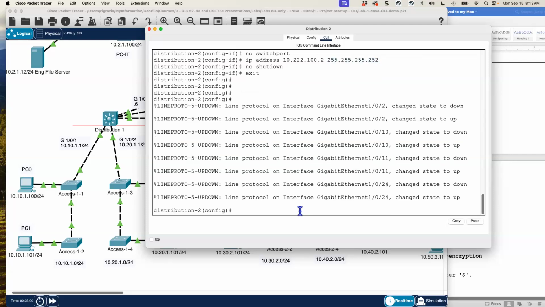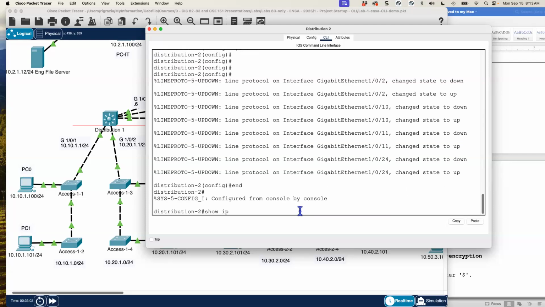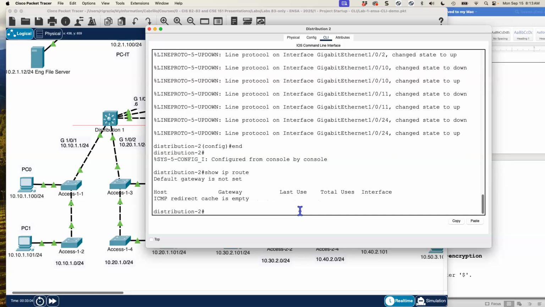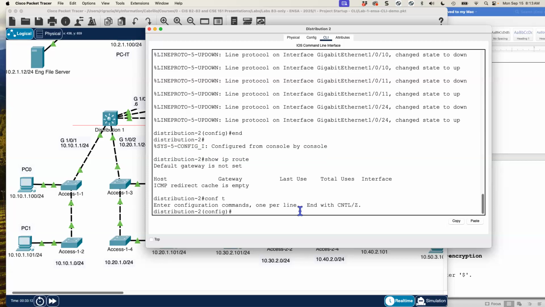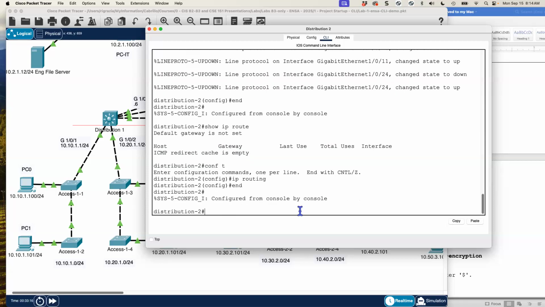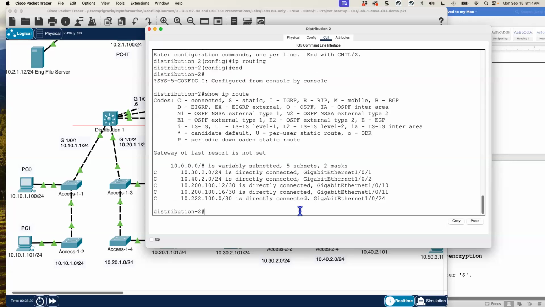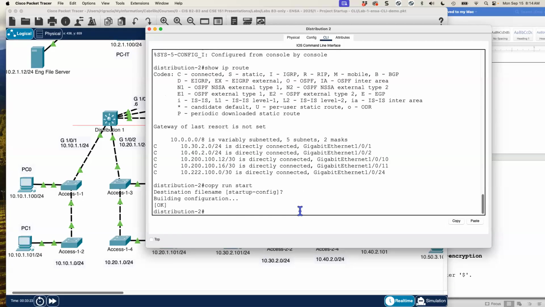Now again, show IP route. No, it thinks it's just a regular host with 5 interfaces on 5 different networks. So let's do config T, IP routing. Okay, now let's go back, show IP route. There we go. Let's do our copy run start. And we should be good to go on that.